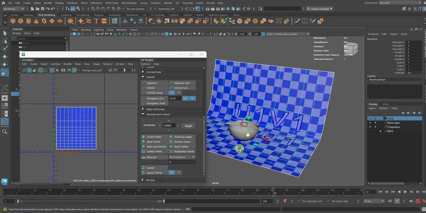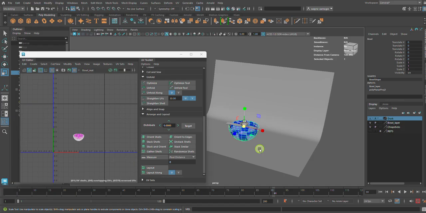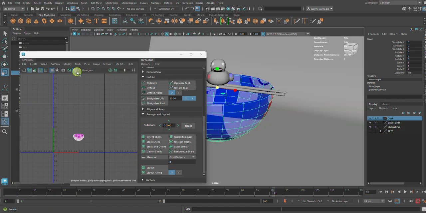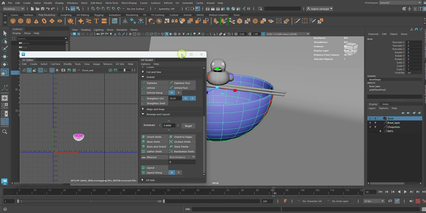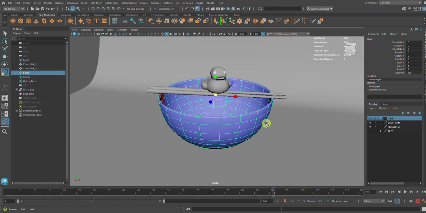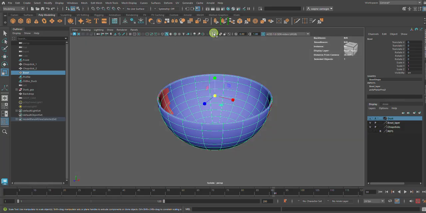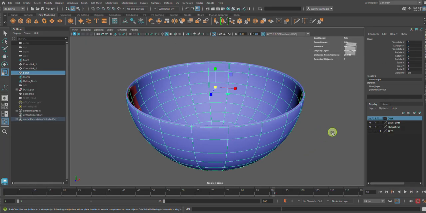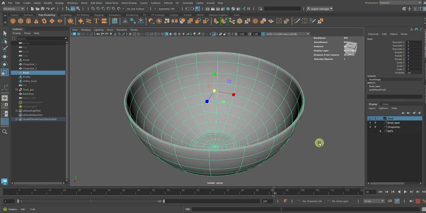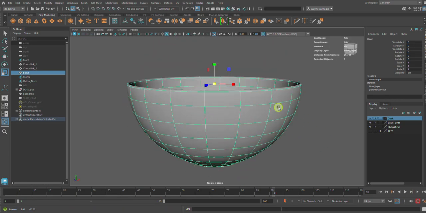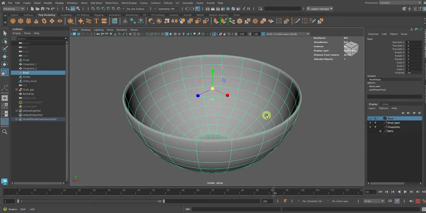Let's see. We're going to move on to the bowl, for example. So I'm going to select the bowl, press F to frame, turn on the checker pattern. The bowl is an interesting shape, but it's also easy to do. You can isolate it by clicking this isolate button here. This is a very nicely modeled bowl, by the way, very nicely done.